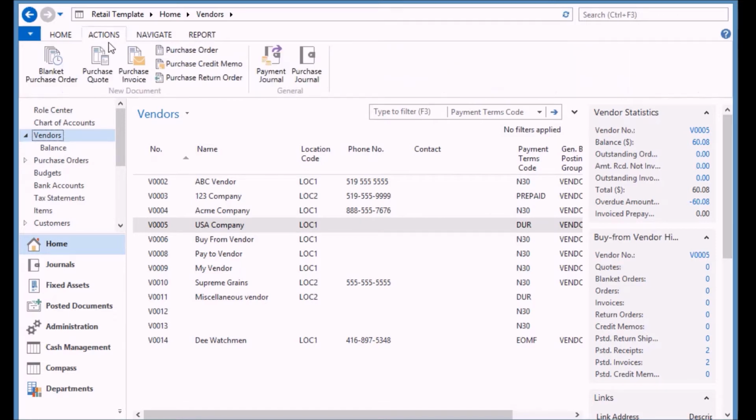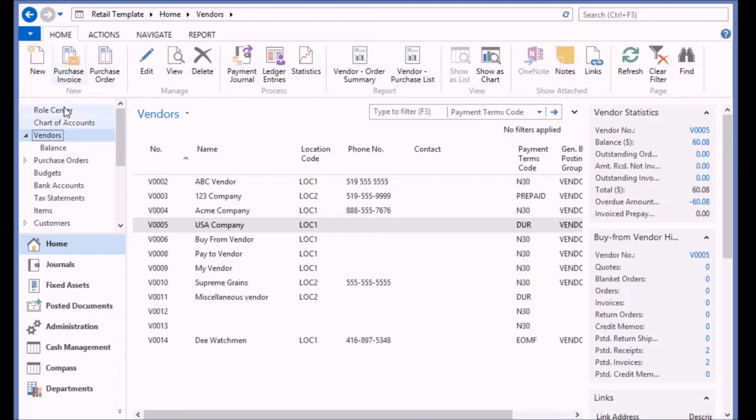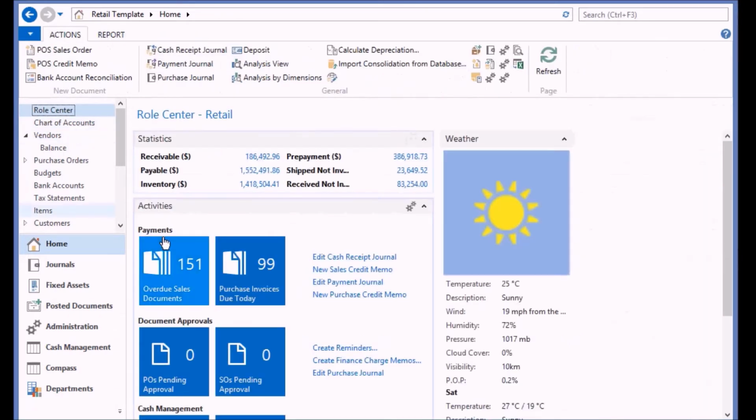On actions, I will also see sections, subgroups. You can call it a ribbon submenu, where it says new documents. So for example, I could launch all these kinds of documents or AP related documents. There are general ones. Next, I will go back to home and hit Role Center to take me back to the main screen.